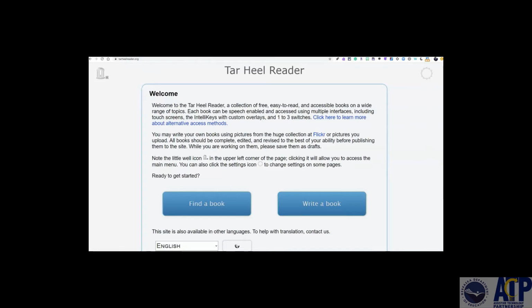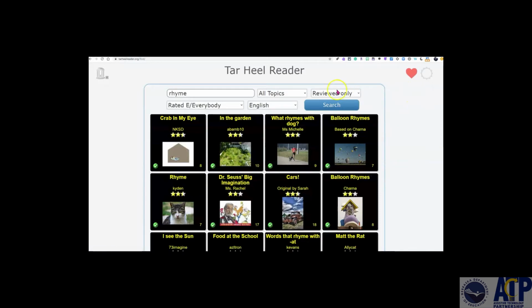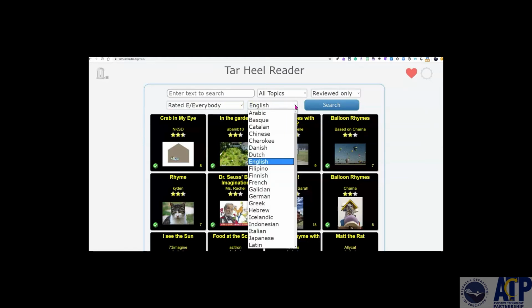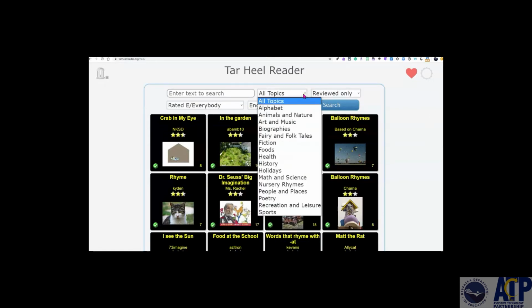We'll talk about this again in terms of being able to write your own books, but let's take a look at some of the books that already exist in there. You can search for a particular topic, such as rhymes, and there are different ratings. With our youngest learners, let's be sure we stick to rated E for everybody. There are books rated C for caution that are written for and by teen or adult readers and users. Books are available in a variety of different languages depending on the language of the writer. And books are available on a wide variety of topics.